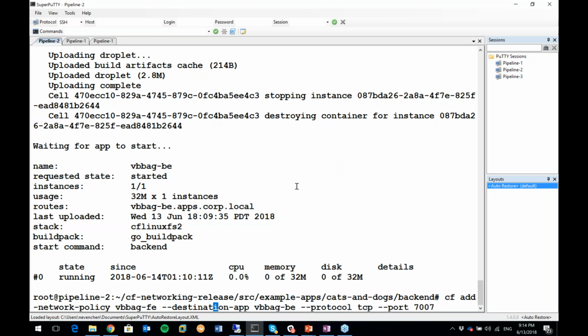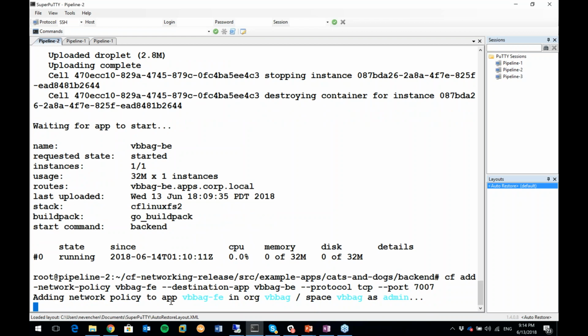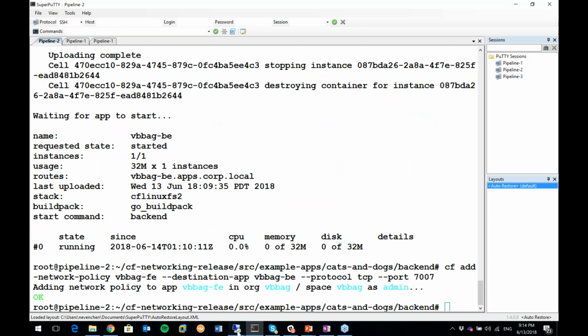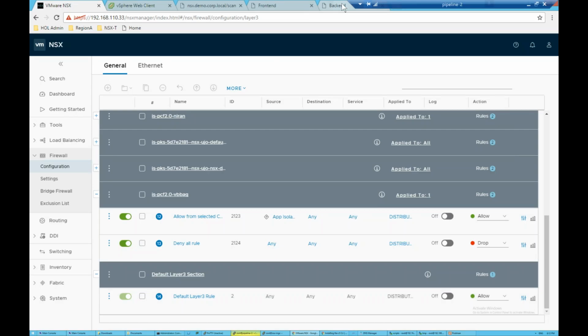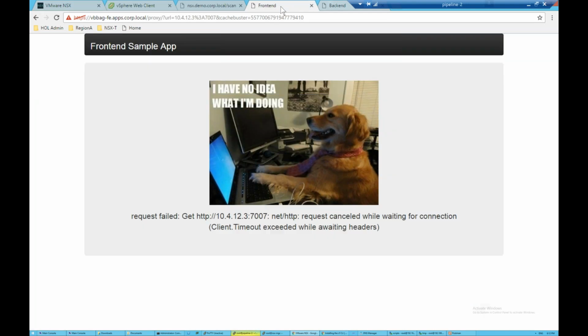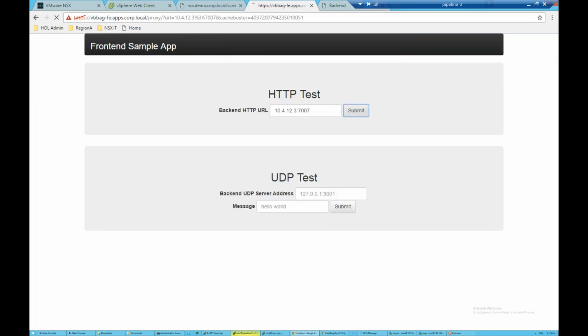There you go. Hit enter. It goes through this policy. It basically created it. I go back to my app here. I go back to my front end. I go back and forth and ask again, and I get a cat.